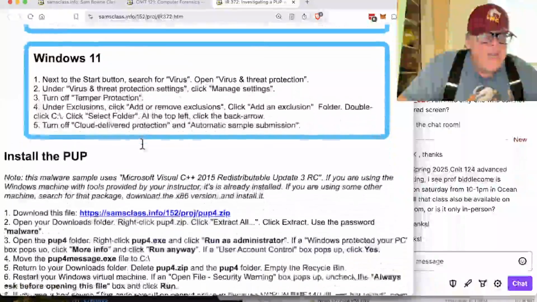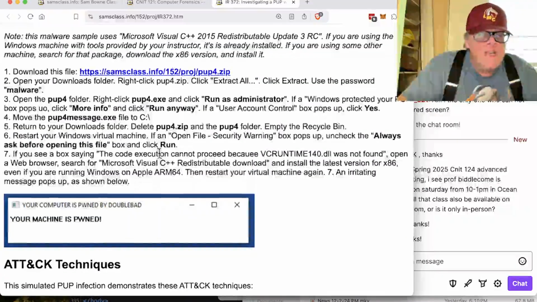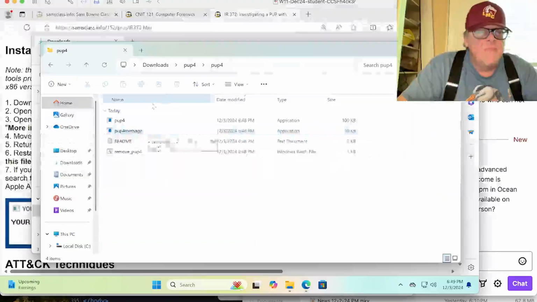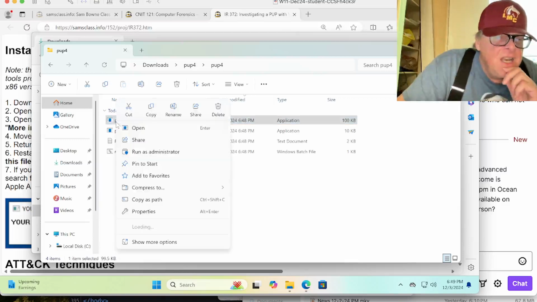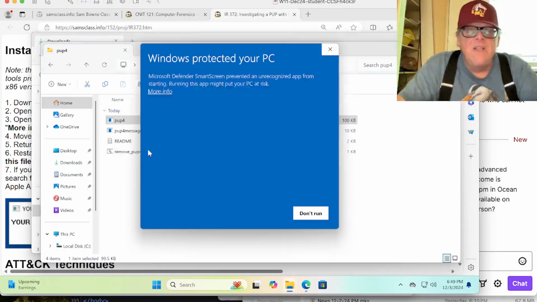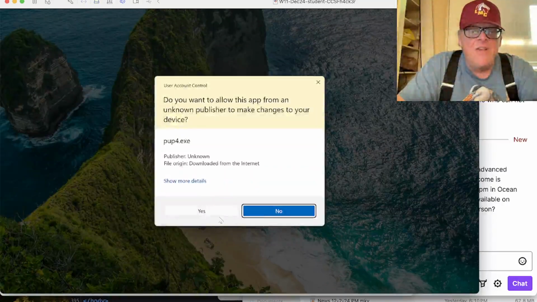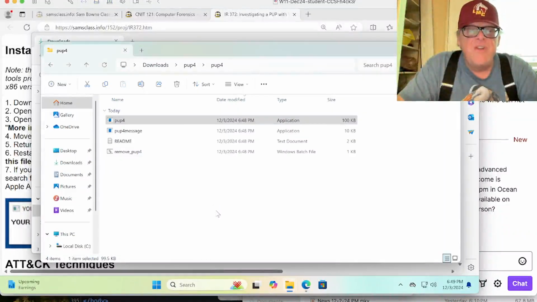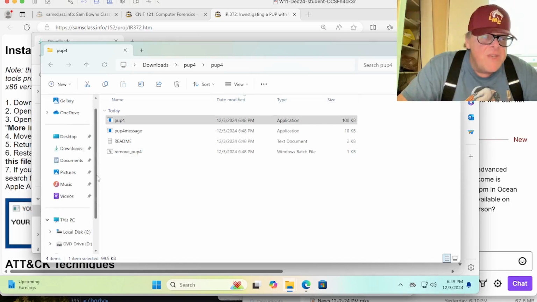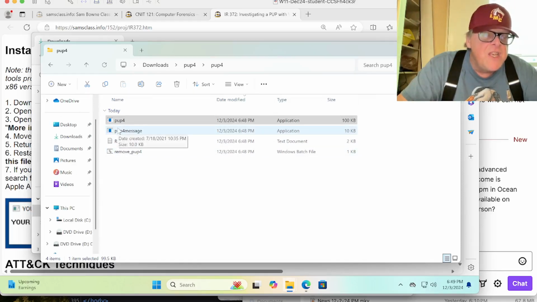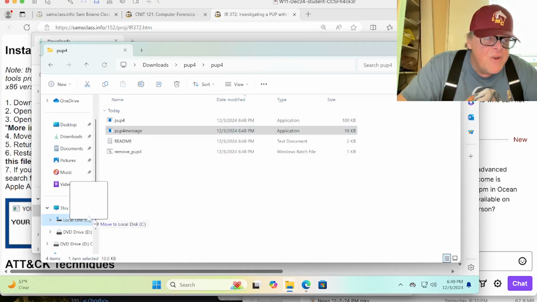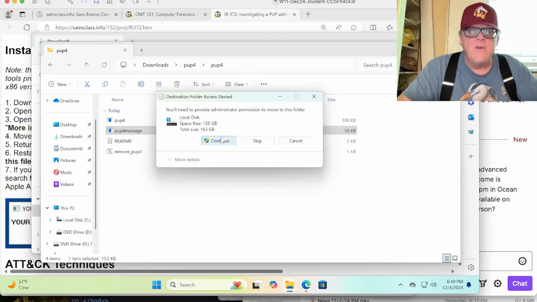So now, after you've got it, now you run PUP4 as administrator. So I right-click this and run as administrator. That's the script that does a few changes. And again, it warns me this doesn't look good, and you have to override it and run anyway. Then it elevates to administrator to make some registry changes on your machine. Okay, there it opened up a box and ran some commands. And now, the next step is the PUP4 message should be in the root of C. So you drag that and drop it on the root of C. And again, you're going to have to approve that.